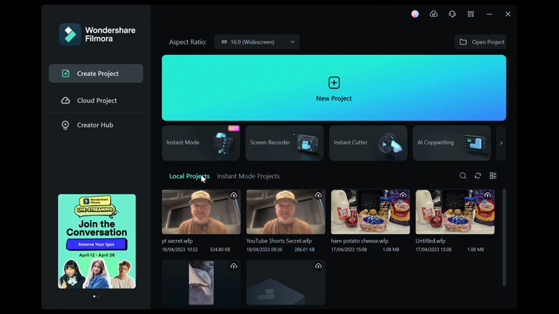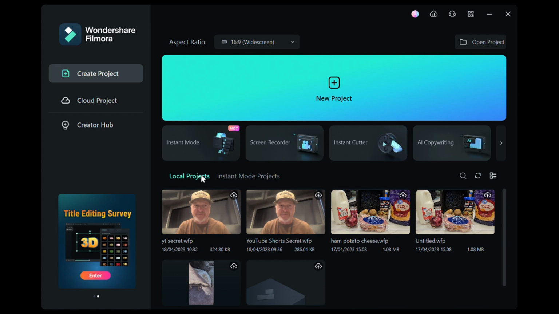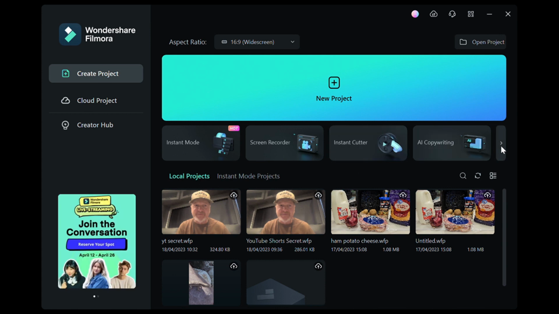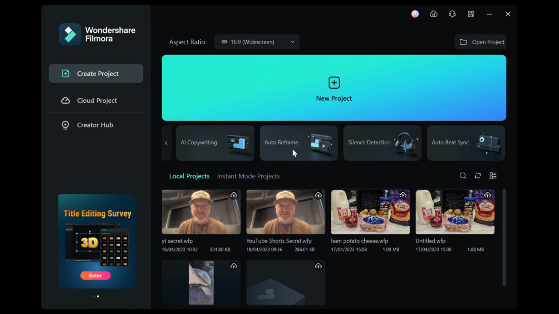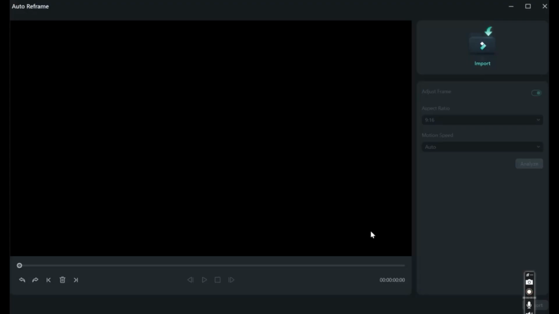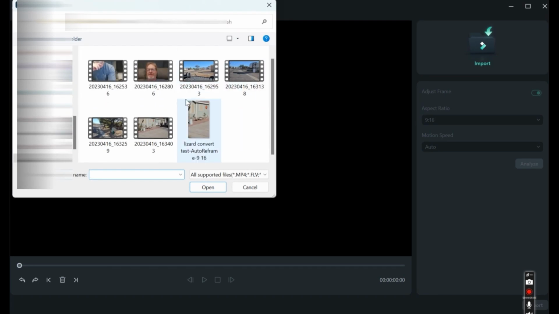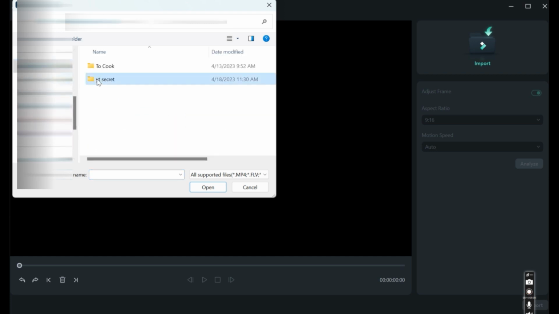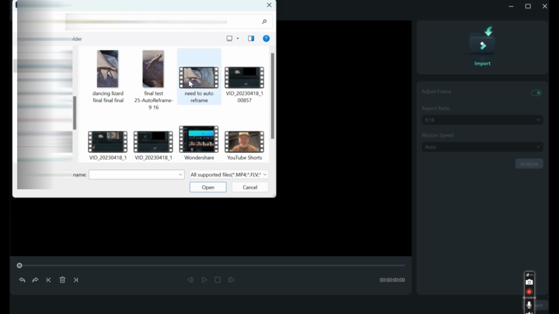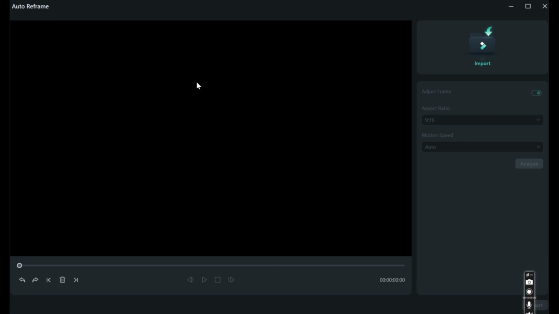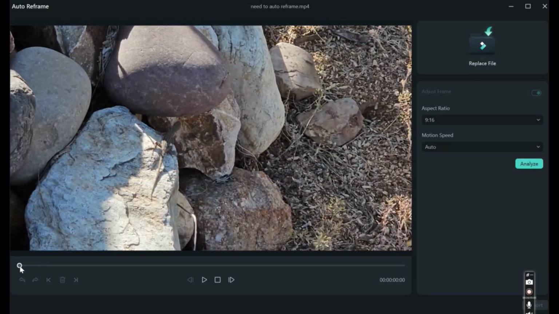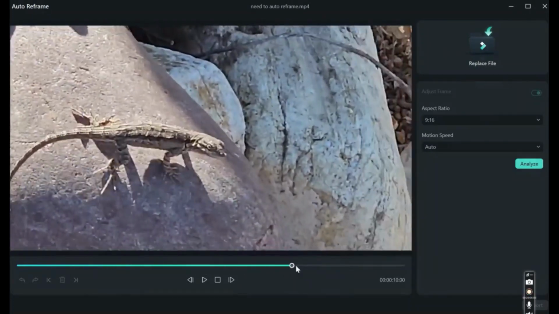Once you get back to the startup window, just simply scroll over and click Auto Reframe. Put your Auto Reframe window open. It's time to import that file, the one that we took the little clip out of. And let me grab that. Okay, I renamed it to Need to Auto Reframe so that I can keep track of what I'm doing. And we're doing a quick scroll through to make sure this is exactly what we want.